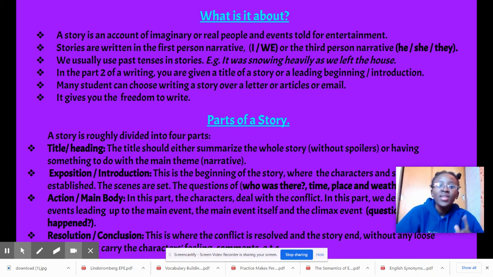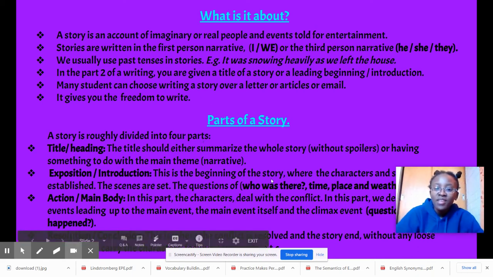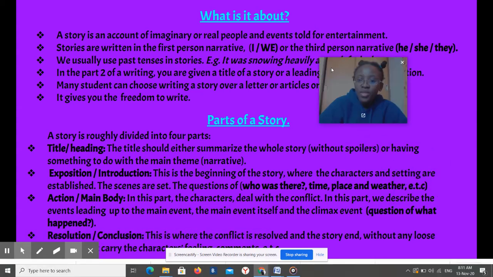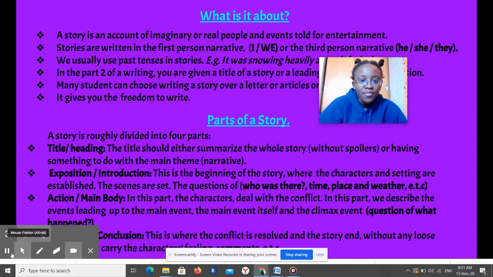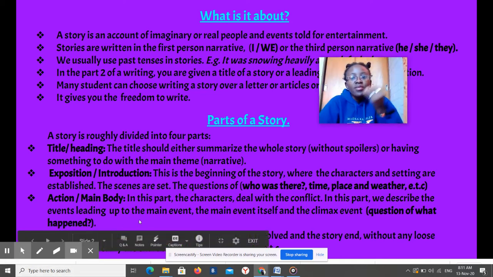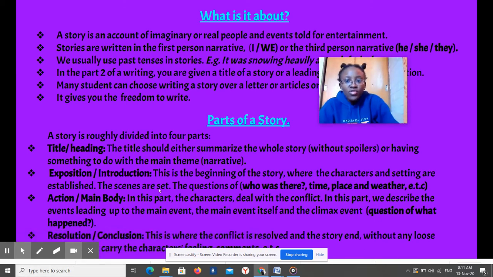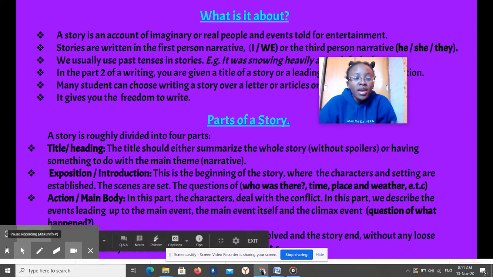That's the idea. Now, the introduction: you must answer who was there, the time, the place, and the weather, if it's sunny and the like. Now, the body carries how the problem began in the story, and then the conclusion is the resolution, and how the main character feels when the story ends.